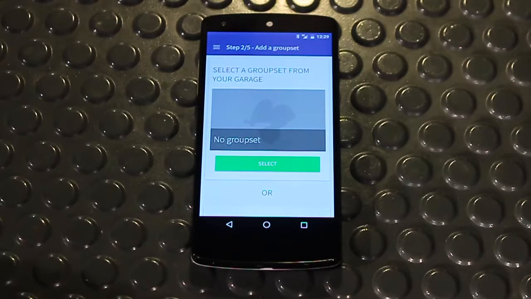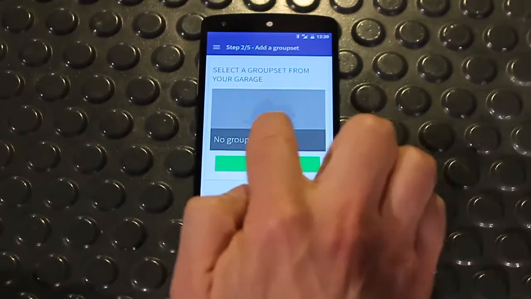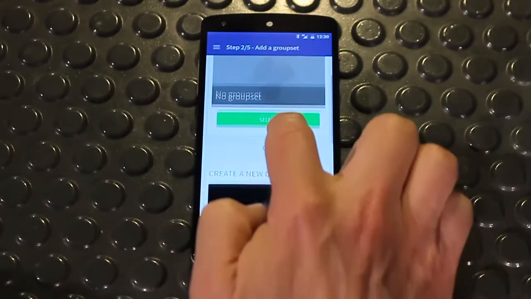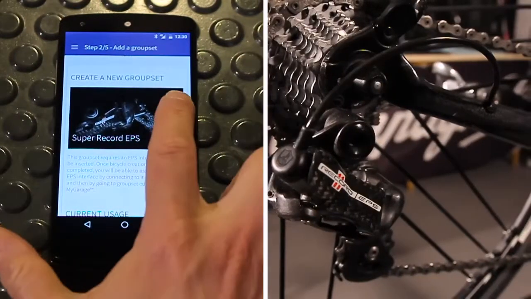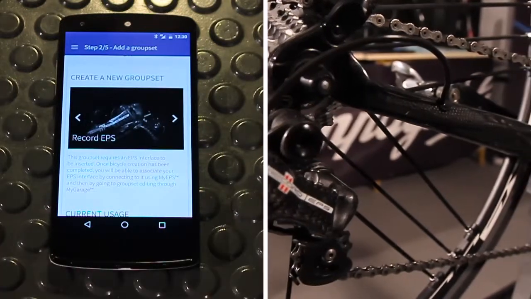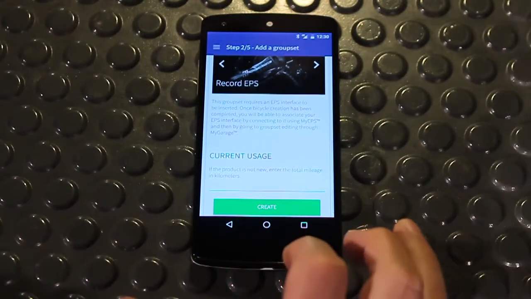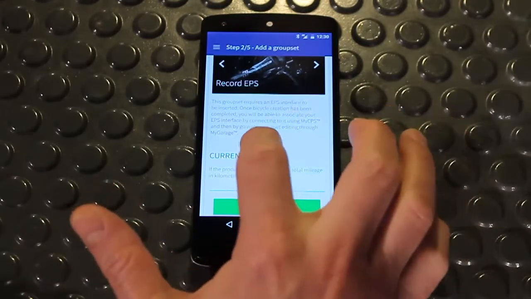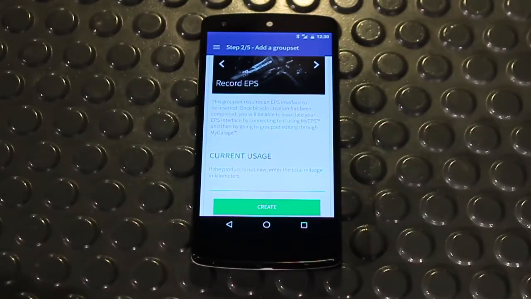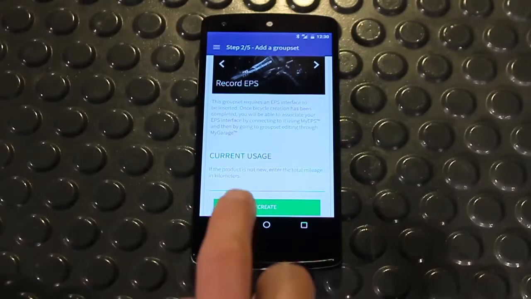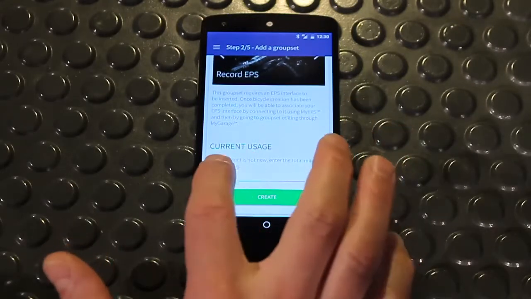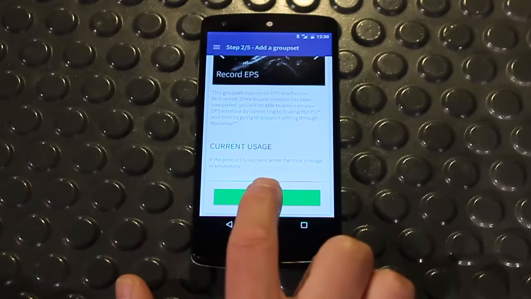In the second step, I can select an already inserted group set in the Components area, or a Campagnolo or generic group set. If using an EPS v3 group set, I will then need to pair it with the interface pairing code. Finally, I can enter the distance travelled if the group set is not new.